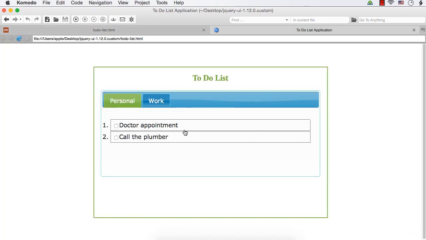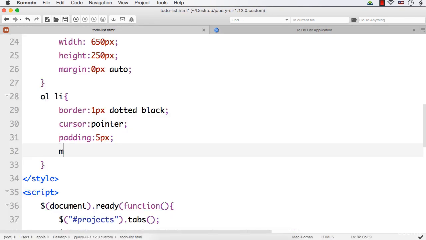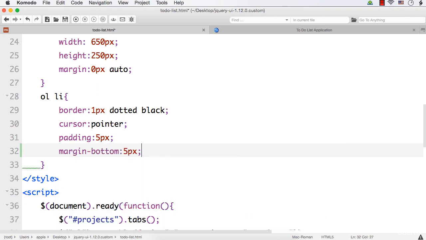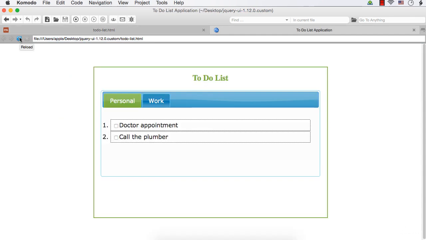See, it will be better if there is a gap between these two, right? So we can use the margin bottom property for that. So margin bottom, and let the value be 5px, so that there will be a gap between the tasks. Refresh. See, there is a gap now.